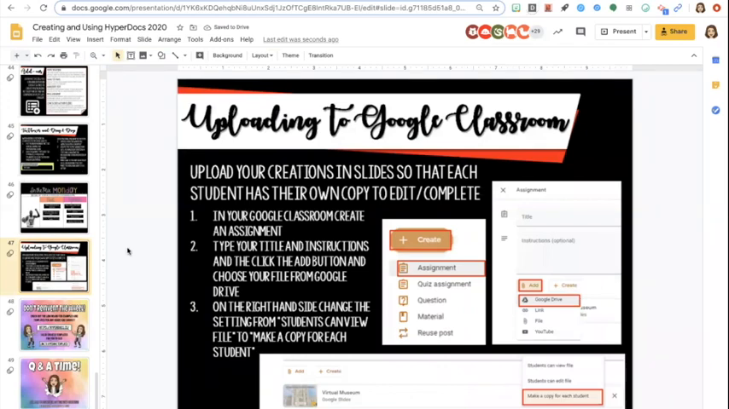Last thing, if you don't know how to upload it to Google Classroom to make sure all your kids have their own individual HyperDoc to complete and submit to you: create assignment, find it in your Google Drive, wherever you saved it, in all those magic folders. And then you want to change the option at the bottom there. When you see the file pop up, you have three options. Students can view the file, which means they can't edit it. Students can edit the file, which means all your students are editing one slideshow, which will not end well. Made that mistake. And then the last one is the one you want, make a copy for each student. That's like the golden ticket.